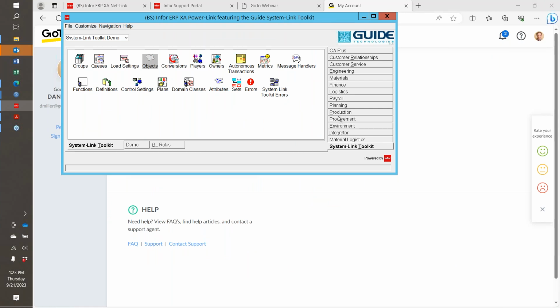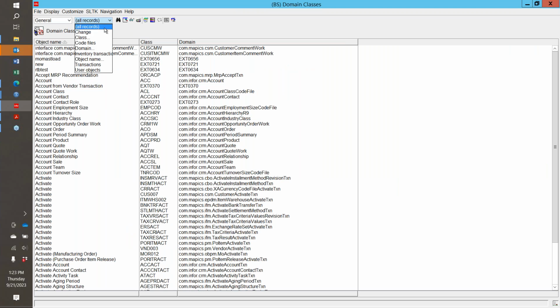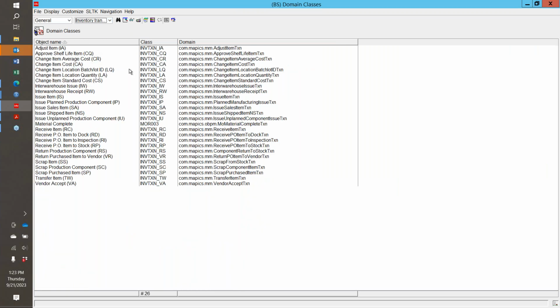We can also do transactions, and I'm excited about this one. There's a whole set of inventory transactions. These are the ones that I've become aware of so far, but Infor is working hard to get every inventory type transaction into PowerLink, so we don't have to fool around with off-tran or TR data anymore. We can do all our inventory transactions through System-Link.